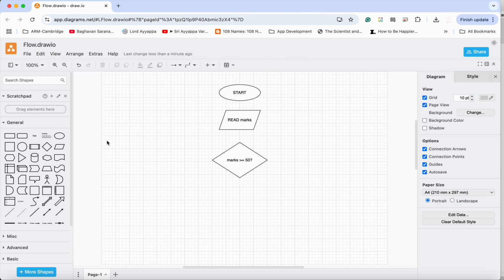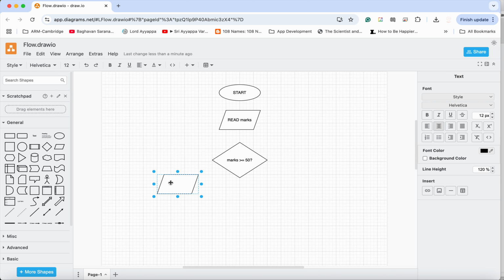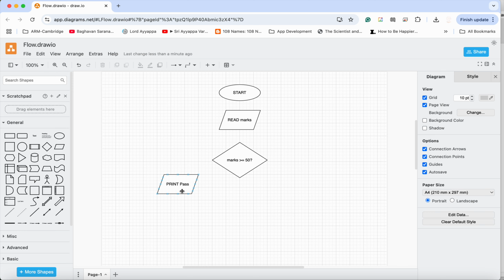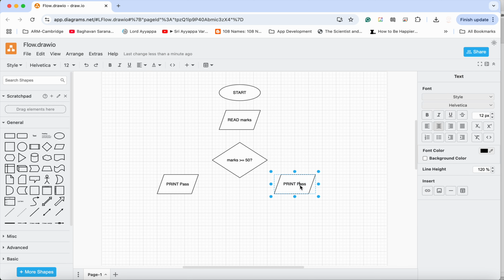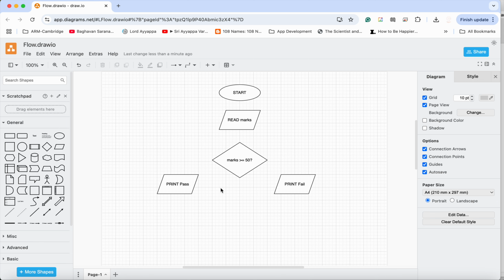Print is an output block, so for an output block, we're going to use a rectangle. I'm going to say here print pass. On the other side, we're going to say print fail. Let me draw the arrows so far.